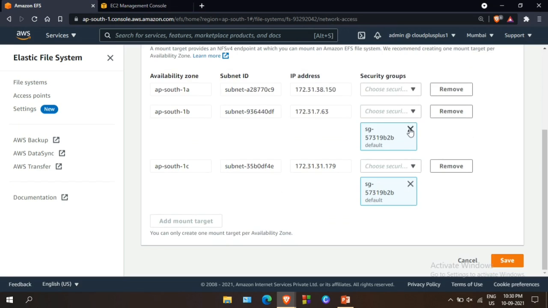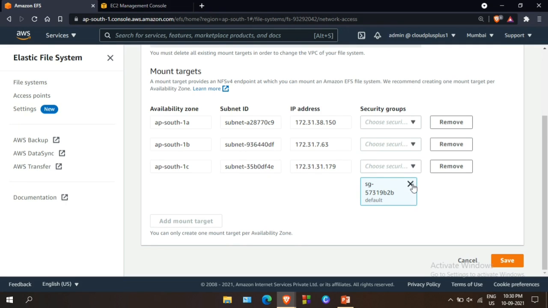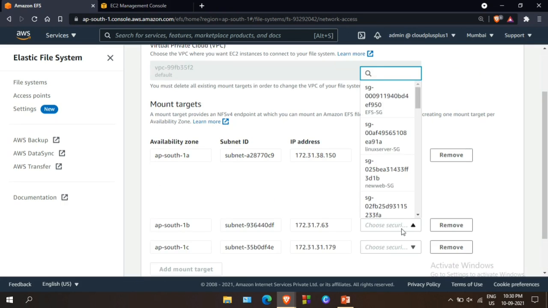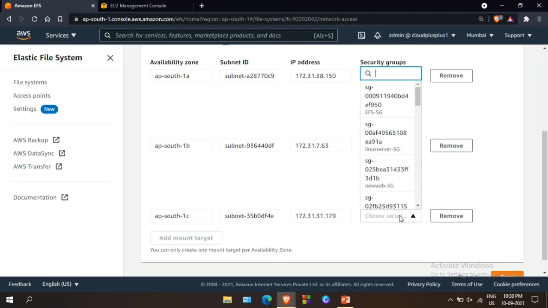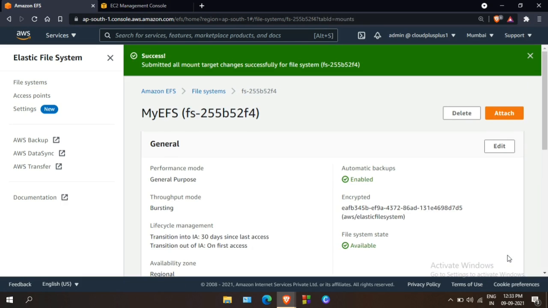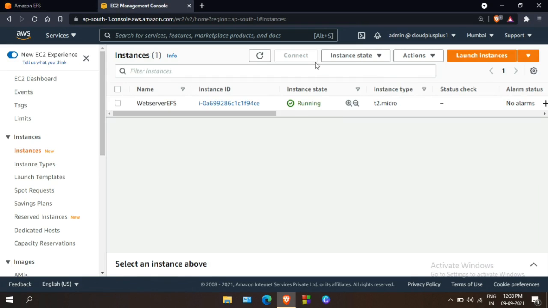The default selection is the default SG. Click on the X and remove the default security group. Search and add the custom security group created previously. Click on Save. Now go back to your created instance and connect to it using your SSH client.